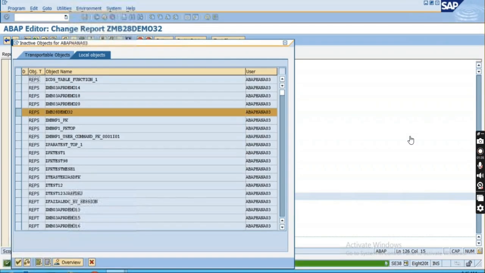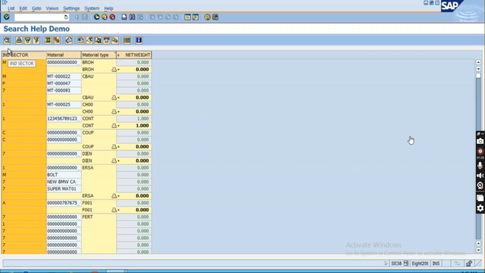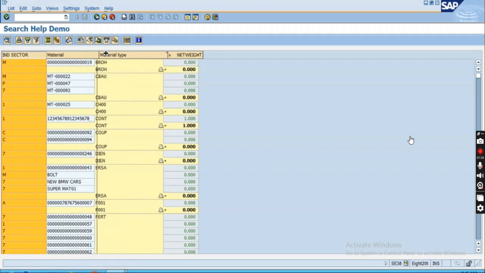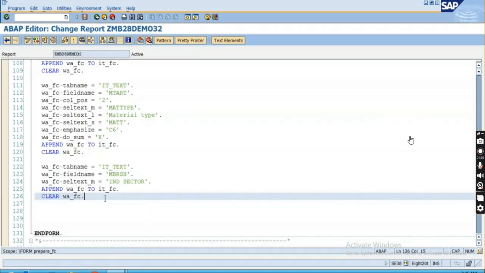Check the syntax, activate this one, press F8 and run this, and you can see that industry sector is coming this time because we have not specified the position. So automatically the system has specified the position for this, maybe based upon this name, or I don't know how actually, but the system will define its position. If you want to put it at some particular position, you have to give the column position. So this is the mandatory field you will have to pass, and this is the better one.